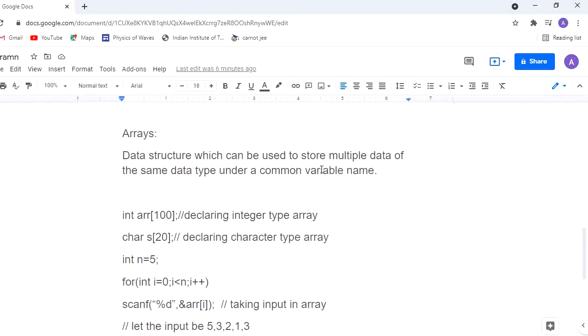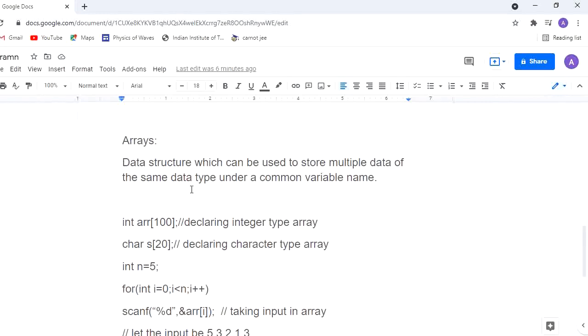Arrays are basically a data structure which can store multiple values of similar data type under a common variable name. For example, we have declared an integer array. This 100 represents the maximum number of values we can store in this integer type array ARR. We need to declare this number initially.